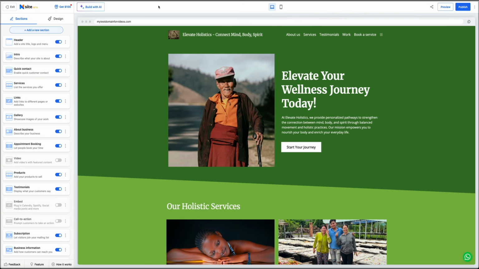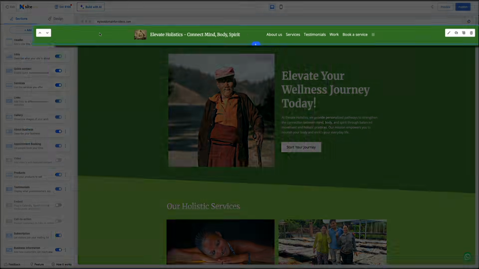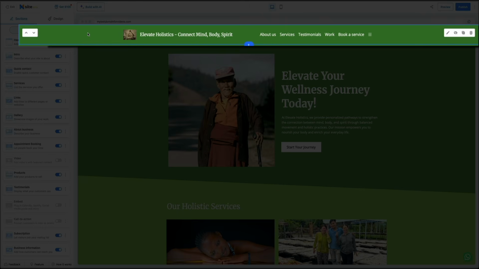Then another way to access and edit the site is within the site preview here on the right-hand side of the screen. As you can see, when you hover your mouse over each section of the site, a blue border appears letting you know what you're accessing. From here, you can move the section up or down with those arrows on the left. Then in the middle, you'll see a plus icon, and clicking this allows you to add a completely new section right below the one that you're at.